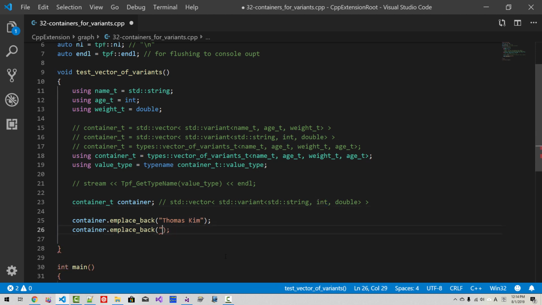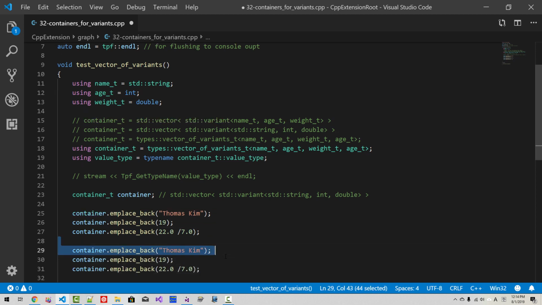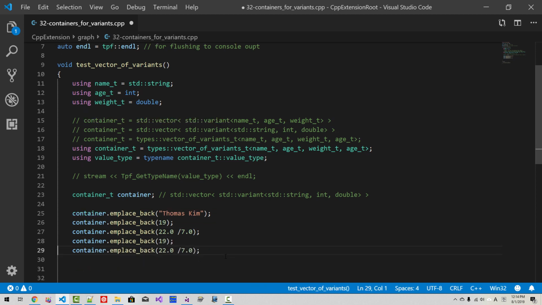For example, 19. Also double type is allowed. Double type 22.0, 7.0, and I will copy once again. I copy and paste; the order doesn't matter. Okay, so we are inserting elements. Now this time I will modify it to 30.